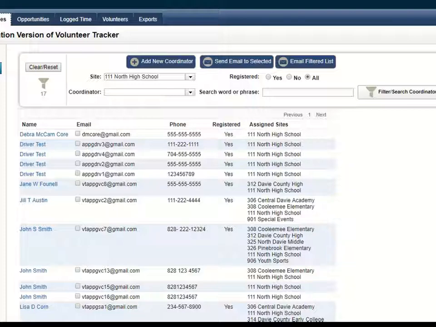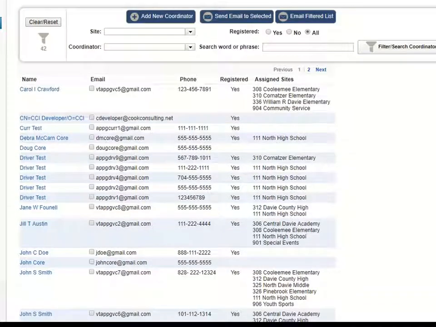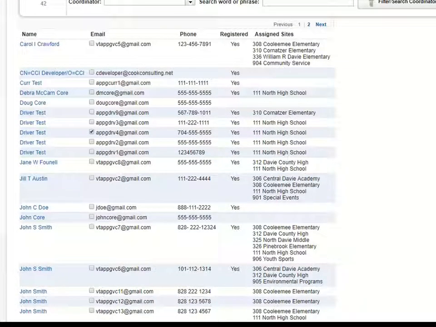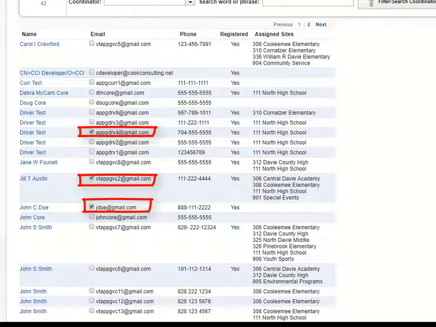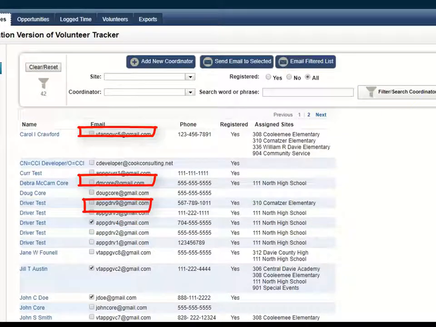Now let's just say I don't need to email any big changes to anyone, but I have a couple of volunteers I need to communicate with. I'm going to clear and reset my filters so that I have my entire list, and I'm going to look and check the volunteers that I want to email. So I have 3 volunteers that I need to give some specific information to.